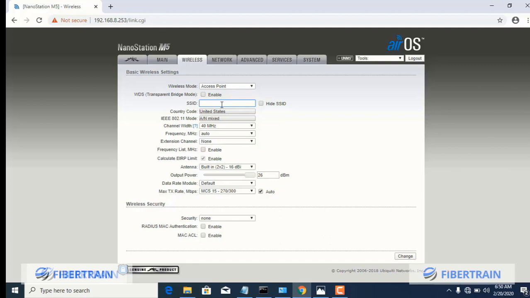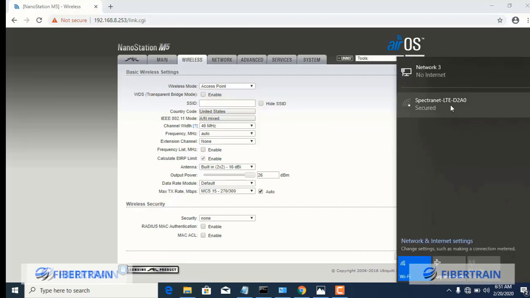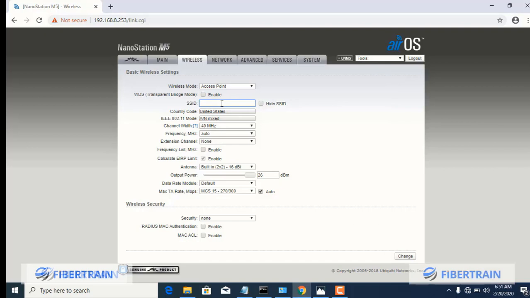SSID stands for Service Set Identifier, and simply put, it's the name given to any wireless network. So if I click on my wireless adapter on my LAN settings, you see I could see the networks that are around my area, and that's what SSID simply means. So we are going to give this a unique name. We'll call it PTP, that is point-to-point connection. We are going to make sure that this name is the same on the two radios.